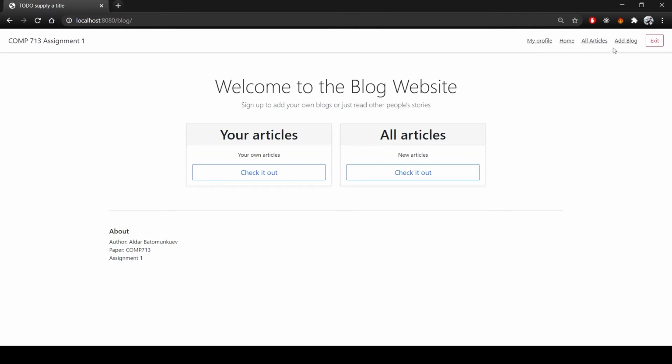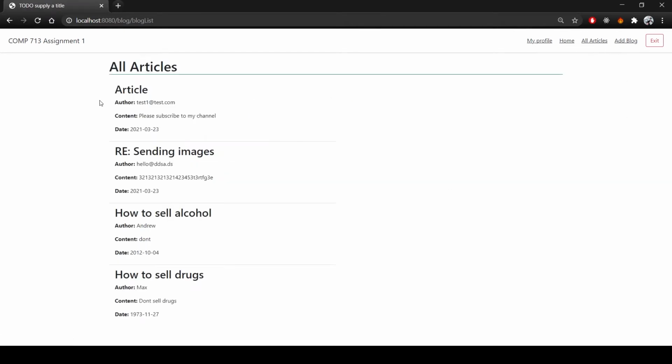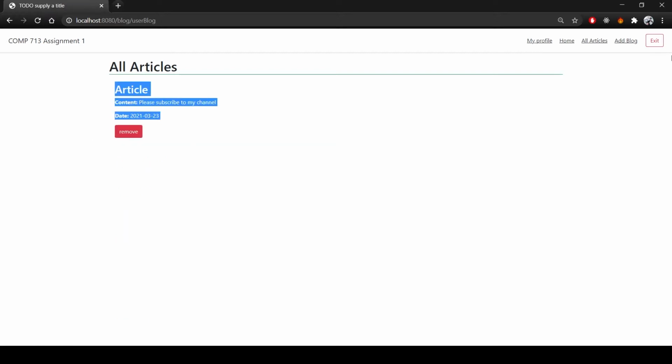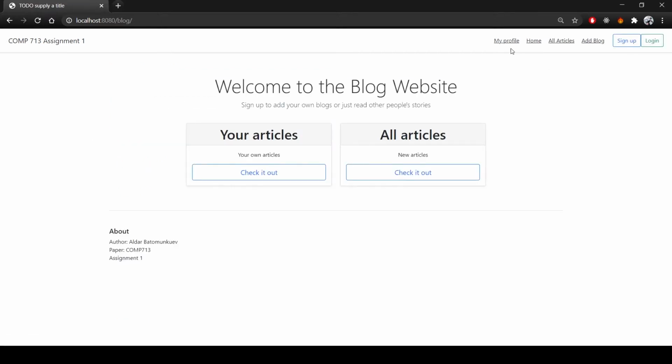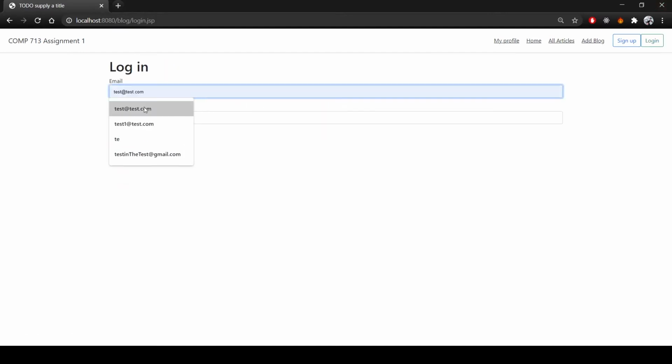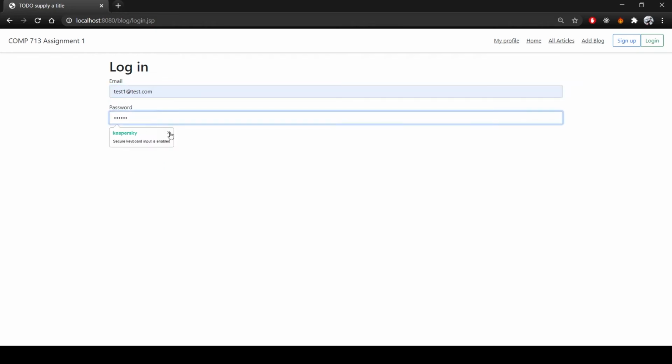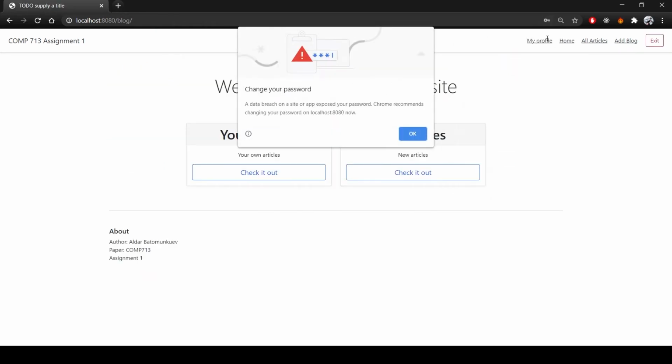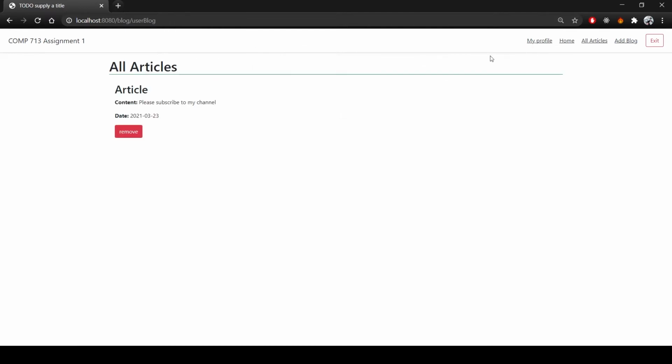Let's add an article, go to all articles, and you can see that the article has been displayed here and it's on my profile. Now if I sign out and go to my profile, I can't see any articles because I'm not logged in. If I log back in with the test1 and enter my password, go back to my profile, the article is still there.